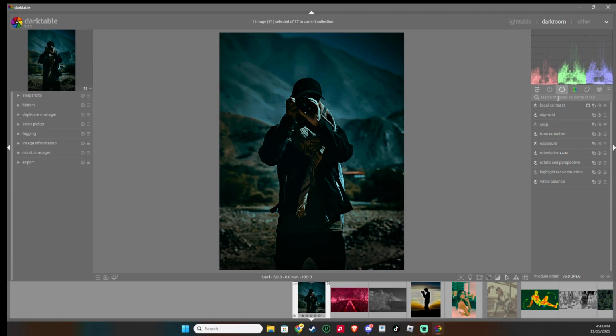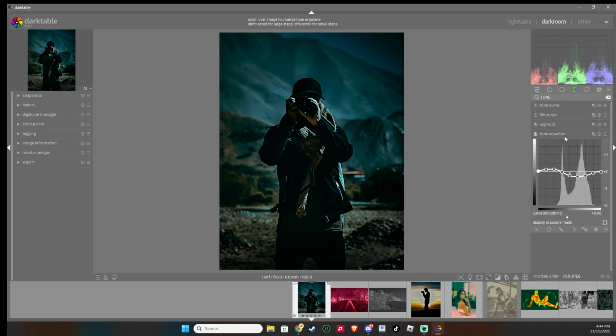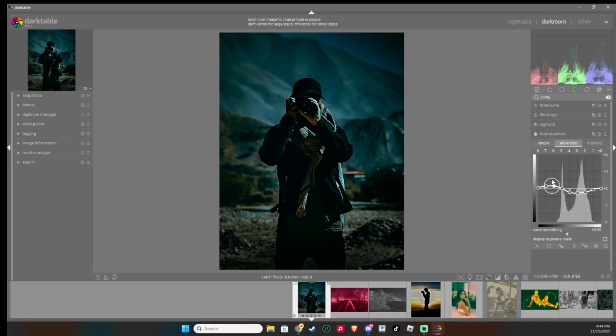Once your photo is open, look for the Tone Equalizer module in the right panel. If it's not immediately visible, you might need to scroll through your available modules or even enable it from your preferences. Activating this module is key, as it provides the tools to adjust the tonal range of your image, helping to bring out details that might otherwise be lost in shadows or washed out highlights.